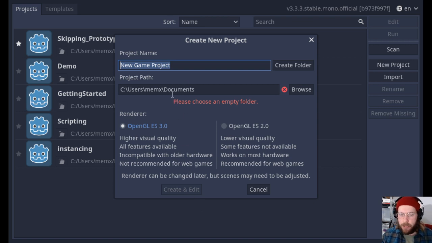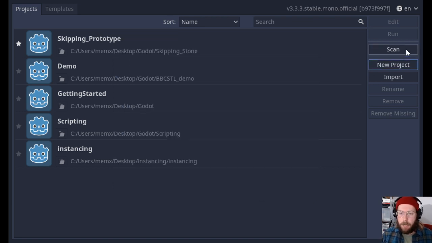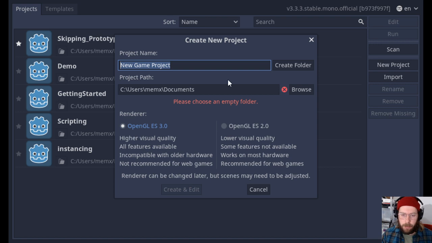I think the only thing that I would say is make sure that it's a folder that you have permissions to, if that's something that you're worried about on your personal computer. It's never been an issue for me, but if that's a thing for you, just make sure. And then you can click create and edit when you're ready.